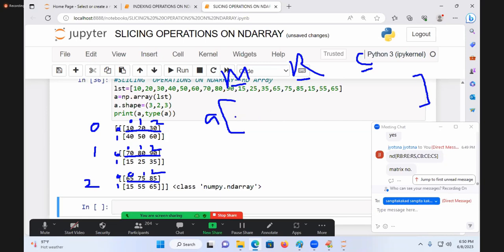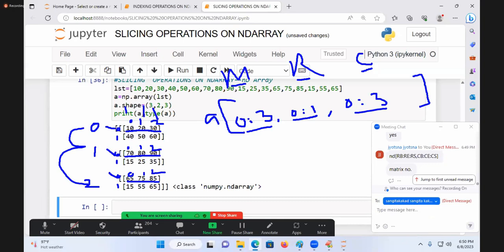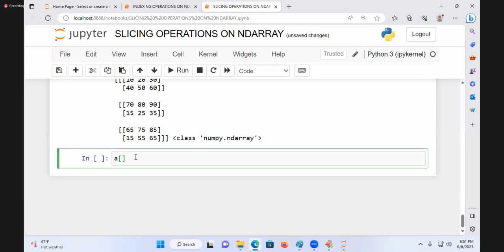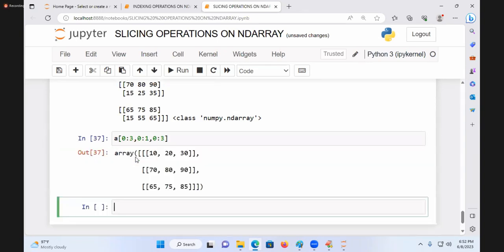Come on. 0:3. 0:3 means all the matrices. Rows. 0:1. That means first row only. What are the columns? 0:3. What is 0:3? All the matrices. 0:1. In all the matrices, first row. What is that? All the columns. Getting or not? Tell me, how do you write it? A of 0:3, 0:1, 0:3. See the answer now. First elements coming or not? First elements are coming. Clarity is there?